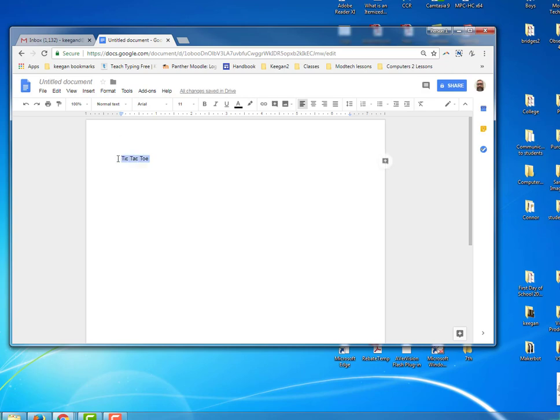Oops. And highlight it. I'm going to put it up there. After the toe, what I'd like you to do is just type in your last name. Once you have that done, highlight this Tic-Tac-Toe. I'd like you to put it in the center, and I want you to make this 48 so we can see it.